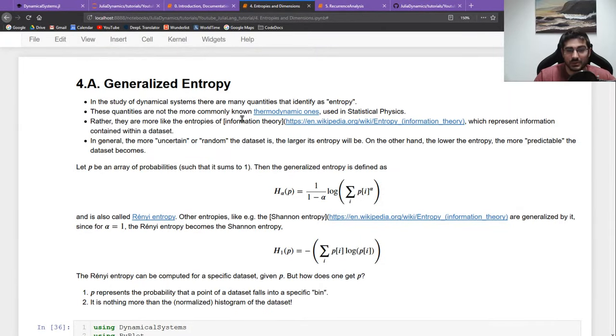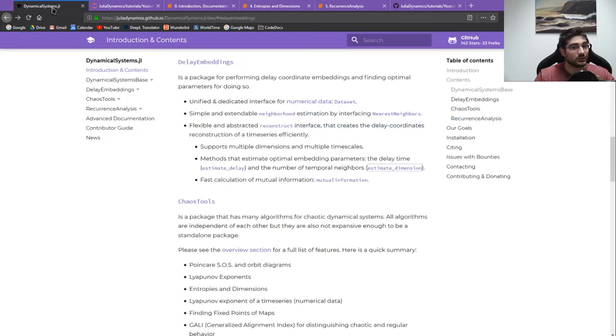Alright, so this was the end of this tutorial. We saw how you can compute entropies and dimensions with DynamicalSystems.jl. The last thing I want to do now is once again go into the features of ChaosTools, because we will not be seeing ChaosTools again.